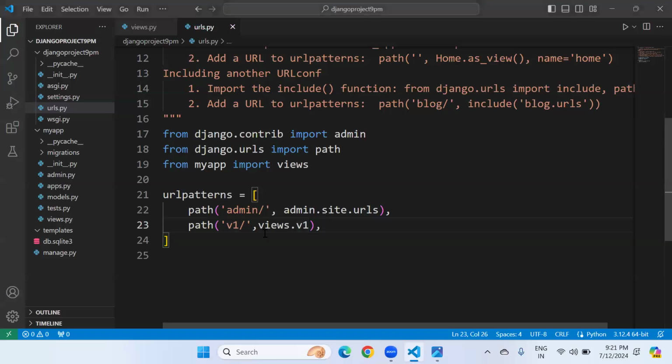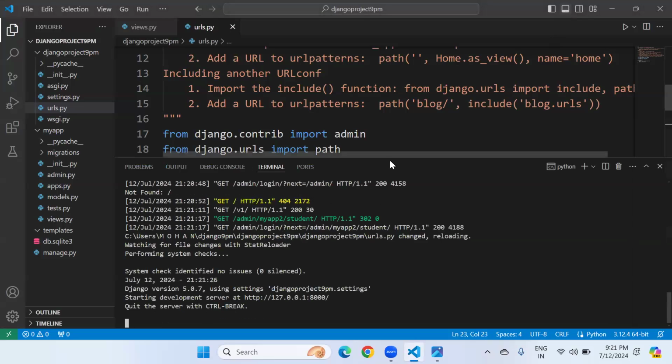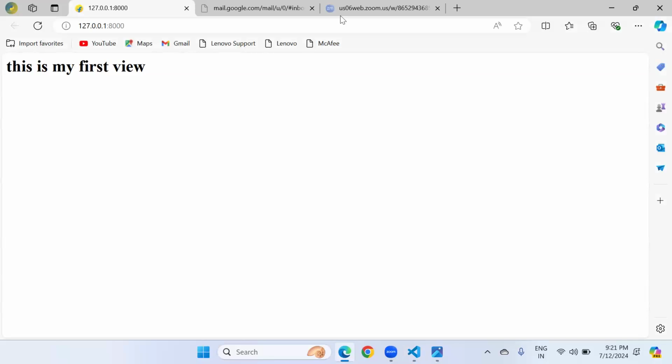But my point is, why have I not mentioned this v1? Because my requirement is that the moment I run the server, my v1 should execute directly. I don't need to give any URL names at the time of execution. Got my point? So that's what you can see here, as soon as we hit the link, our view is executing directly. This is my first view only.